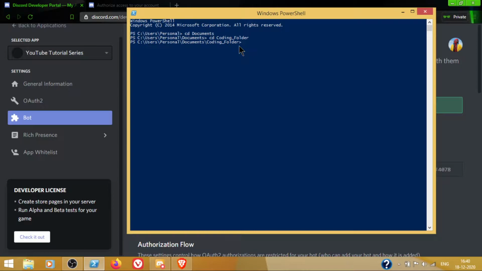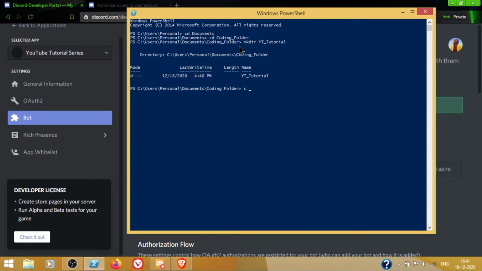Now inside we want to make a folder, so I am going to use mkdir, make directory, and I will name it YT tutorial. Alright, and here it is. Now we want to enter inside that, so cd YT tutorial. I hope you got Node.js installed already. So what we are gonna do is npm init.